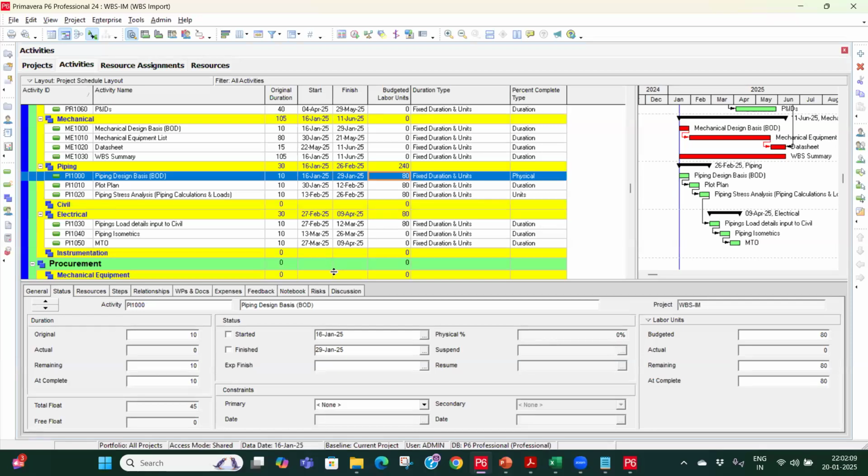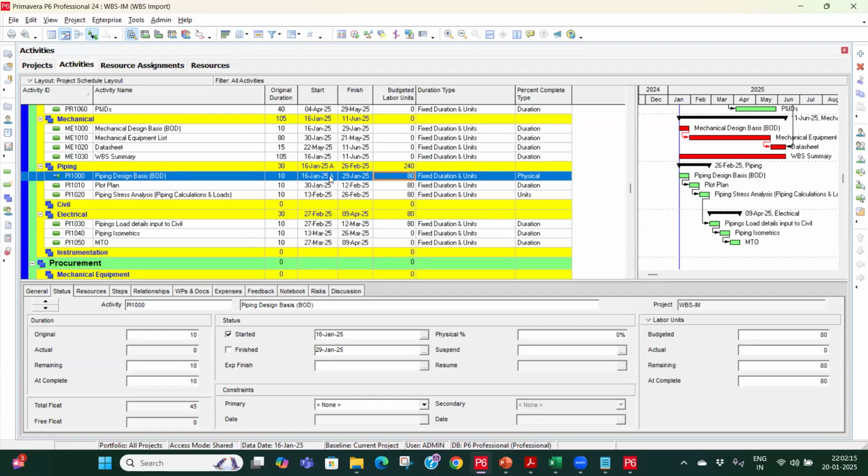If I click on this one as started, you see when you click, activity has started, this sign comes. And if I put, let's say, 80% over here, you can see that this particular activity is showing as physical, and it is 80% progress.